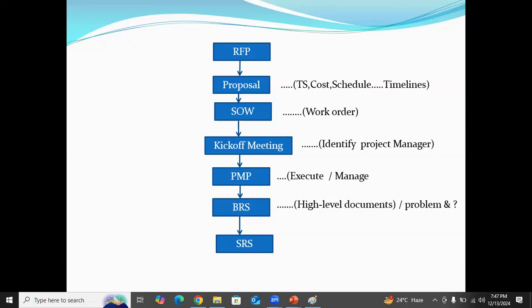See how a project comes to the organization. This is one of the most important things. Don't worry, we are not involved, but you need to remember how a project comes to the organization. The client will ask for a proposal, a request for proposal: can you please give the proposal? Then the IT company will give the proposal document.